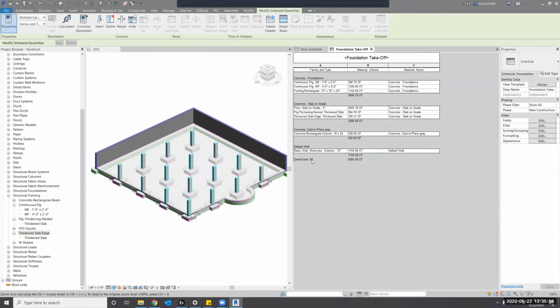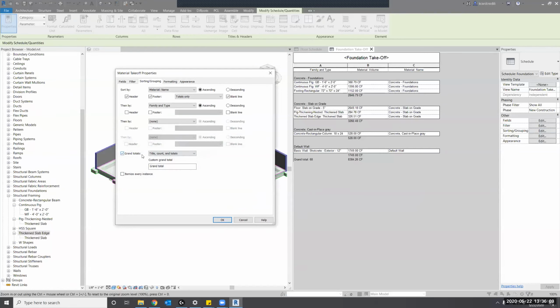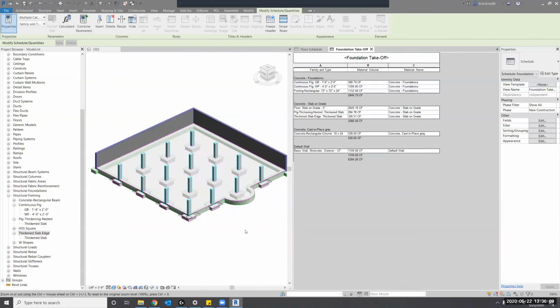And we probably don't need that 68 grand total. Nobody cares about that number. So back into sorting and grouping. And under the grand totals on this dropdown, say, I just want totals. And we're golden.